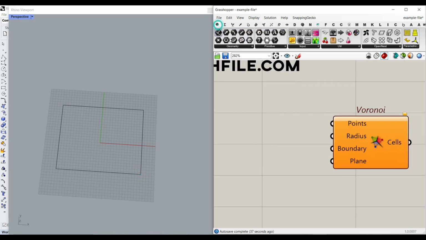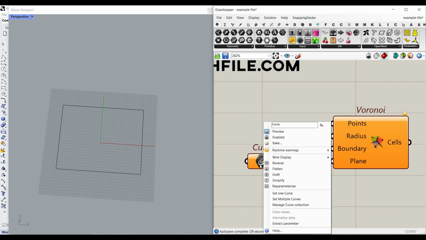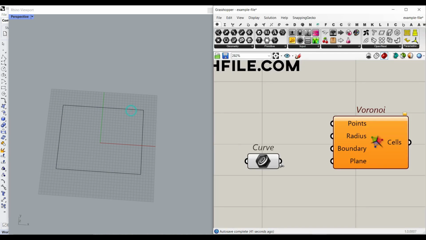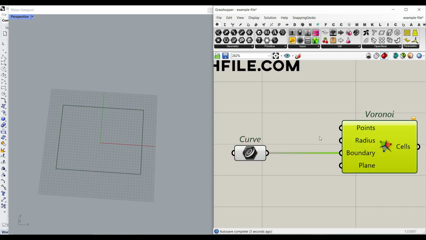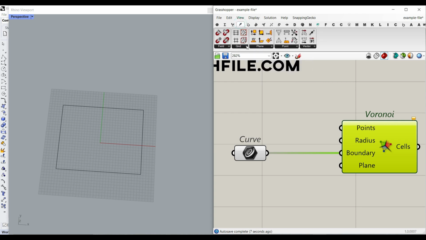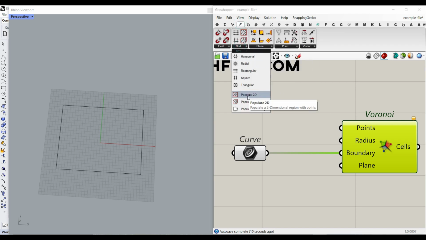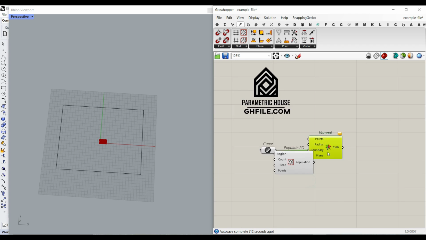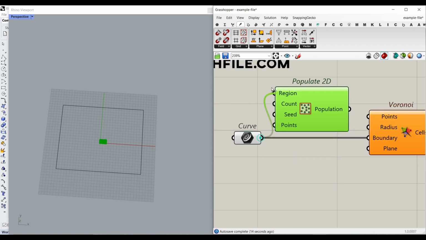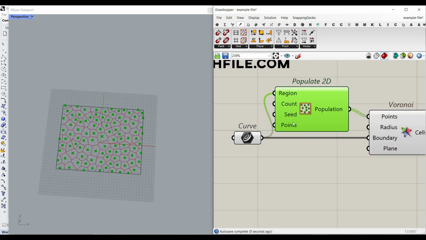So I'm going to go to the params menu, pick up the geometry curve, and set this to the rectangle, and we can give that to the boundary. What we need here is a series of points. So I'm going to go to the vector grid and use a populate 2D. And if we give this as the region, it's going to produce random points based on our count and seed we have here. We can give that to the population.